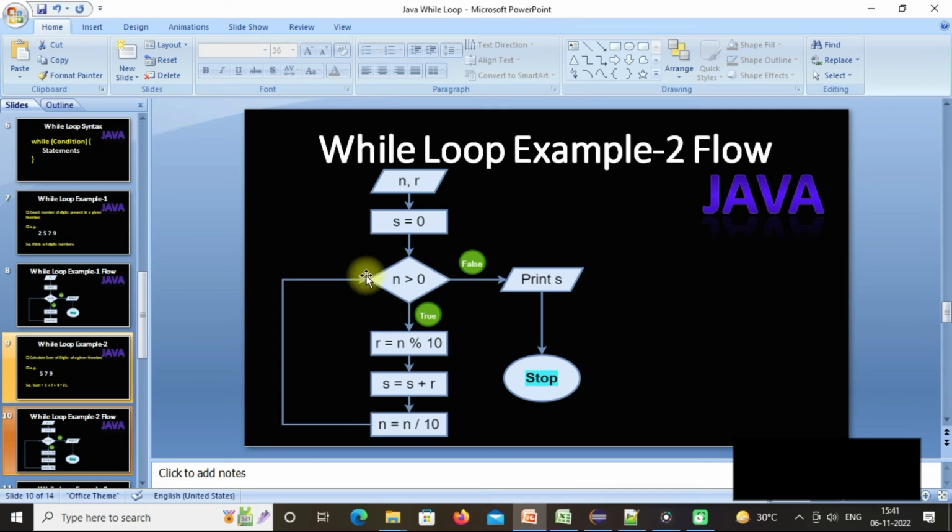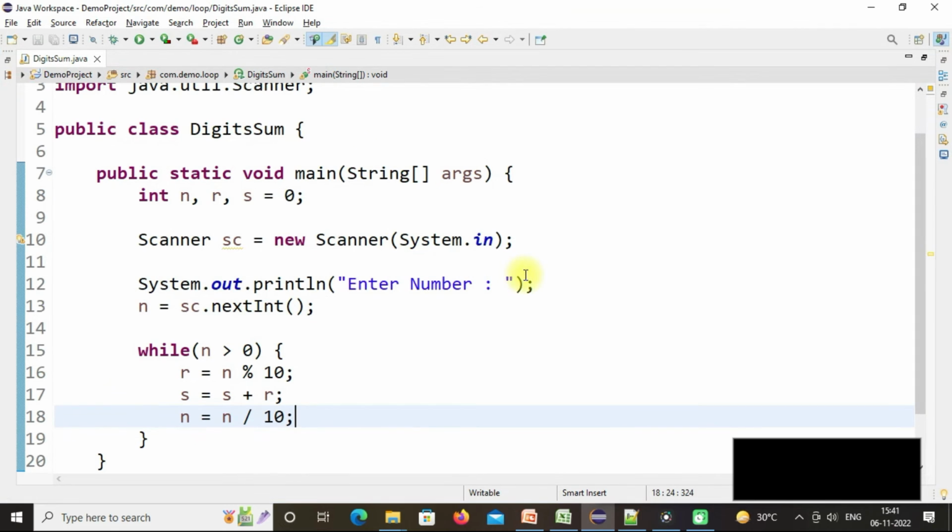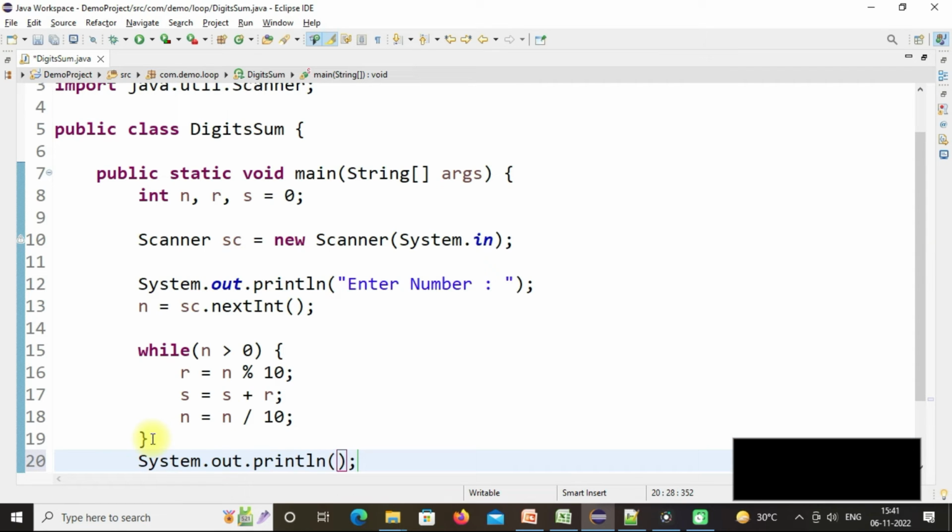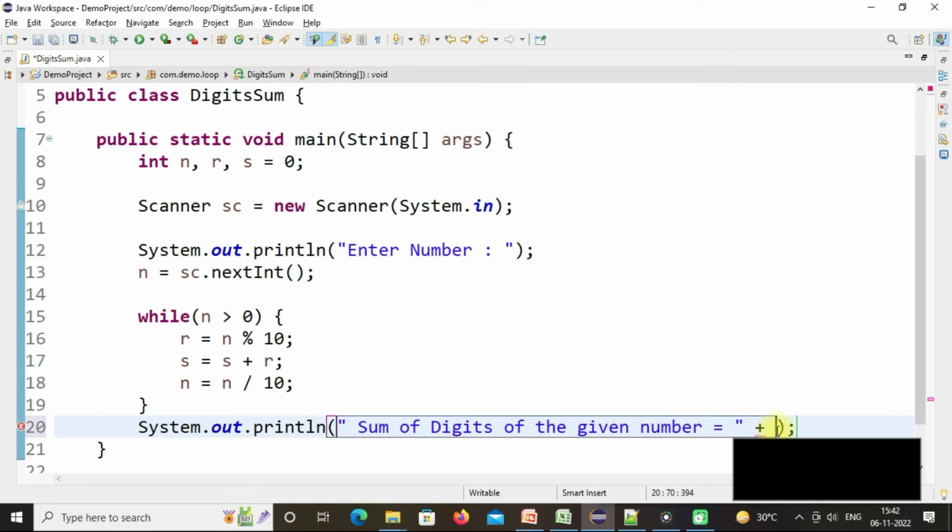If the condition check is true every time, it will execute this logic, and if it's false, then we have to print s, that is basically the summation of the digits we calculated based on some iterations, right? So finally create a print statement just outside of the loop. So here my loop starts and here it ends, then outside this loop just create a System.out.println statement, and here write: sum of digits of the given number is equal to the summation. Where do we take these summations? We take these summations in s, right? So just give here the variable s. Okay, now our program is ready.